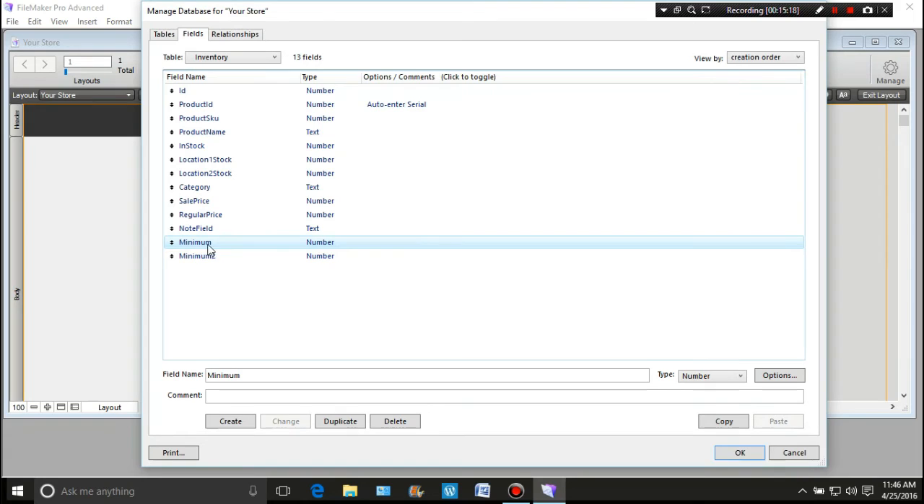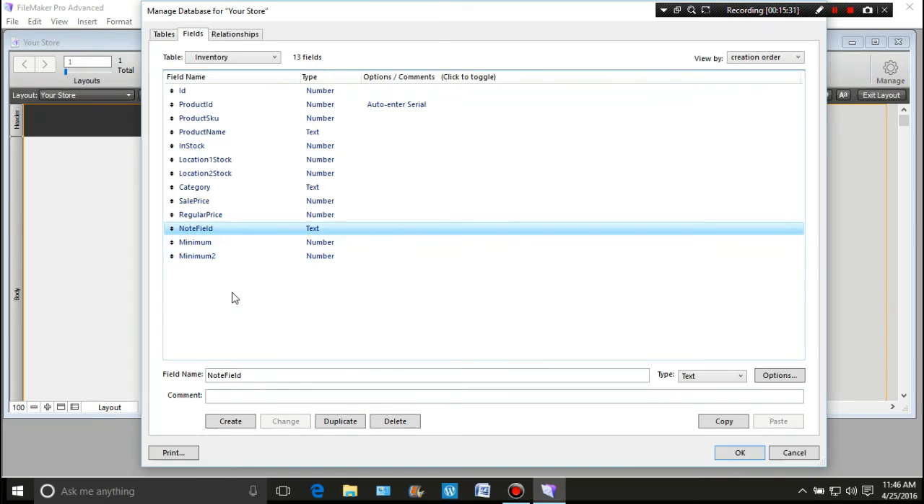So if you make a change in one of them, it makes the change to both of them. So do not duplicate. I cannot stress that enough. Do not use the duplicate for any reason. And in the note field, let's say you have a note field too.